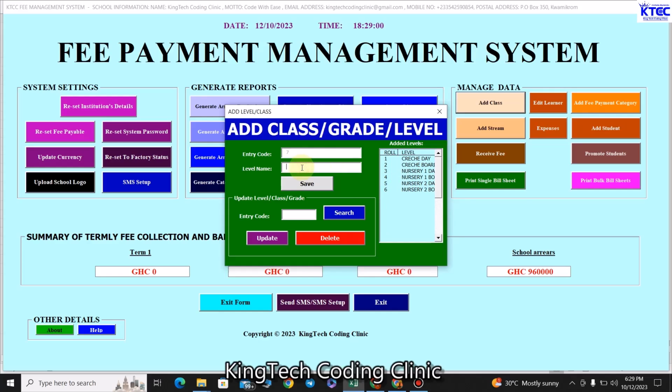So to add another class, you can add as many classes as you wish. Let me add another one. Let's say basic 1 day. Then we click on add and save. Then we can add maybe basic 1 boarding. Then we click on add and save.